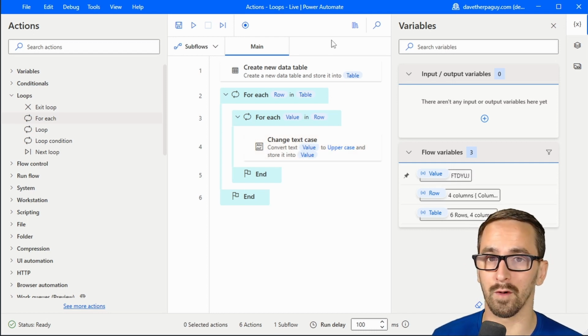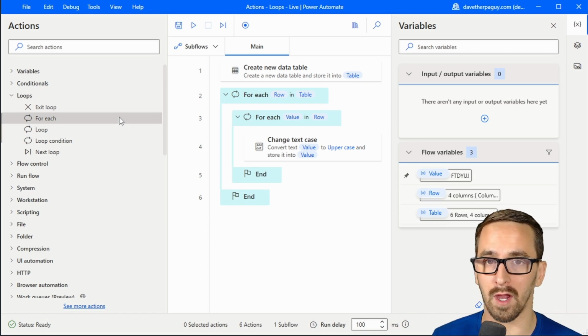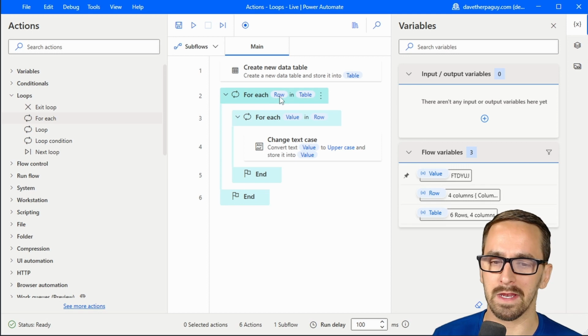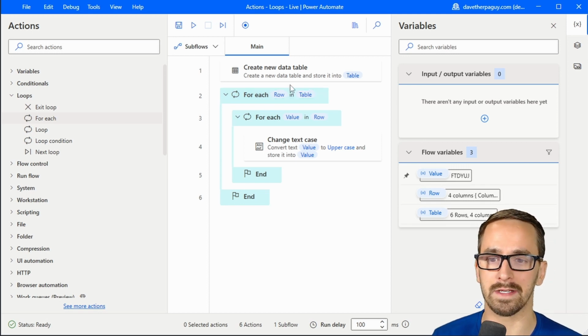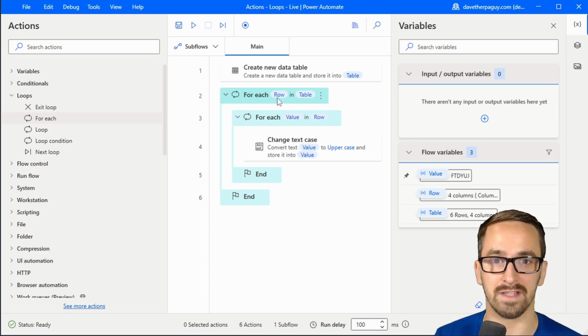That's about it for for each loops. I don't think they're that hard to use, but let me know in the comments if there's something I didn't answer or explain. But I think that it's something you can probably just figure out by testing. And I showed you a few different uses of the looping over different kinds of things like lists, data tables, and data rows.